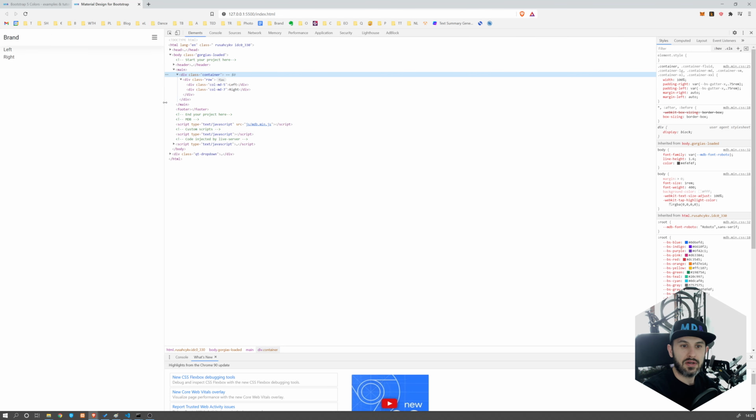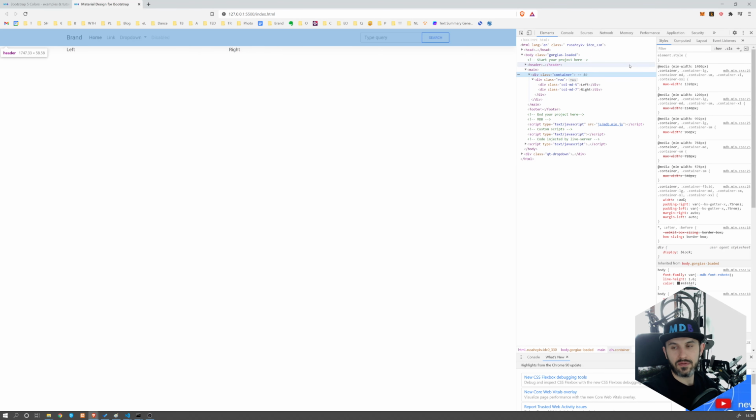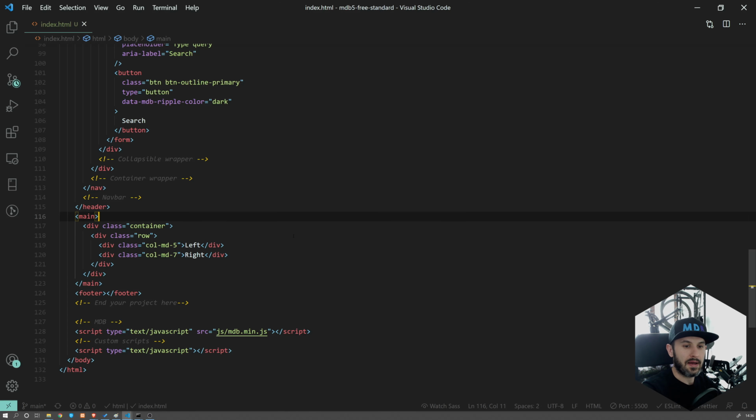So this is how responsiveness works in Bootstrap, and this is the subject for another tutorial which we made for you already. So if you want to learn more about it, just check this tutorial. And I'm going to continue now. Let's add something to our left and right column.